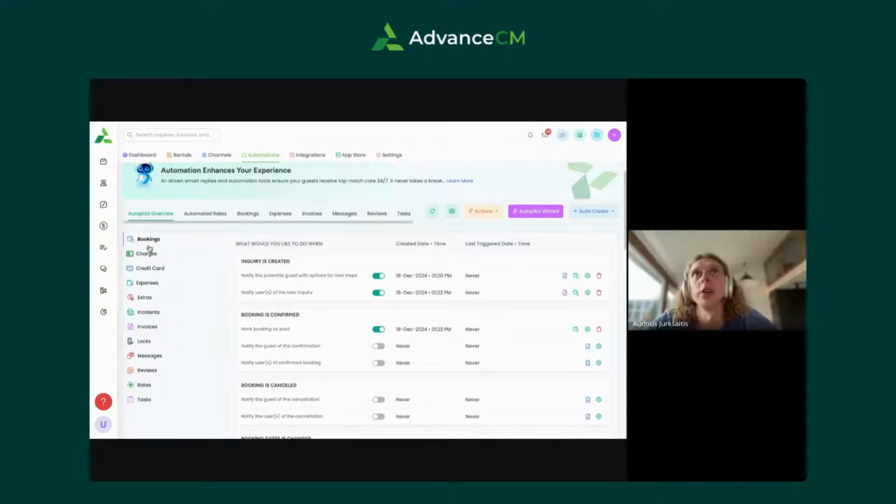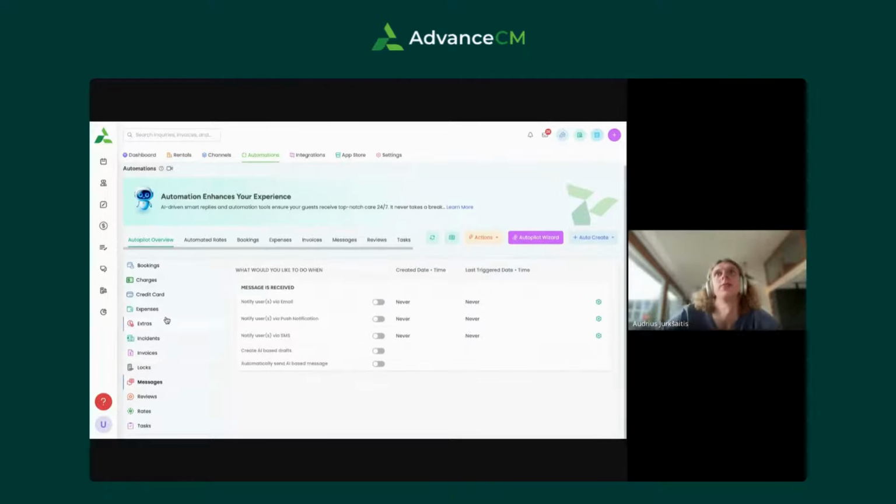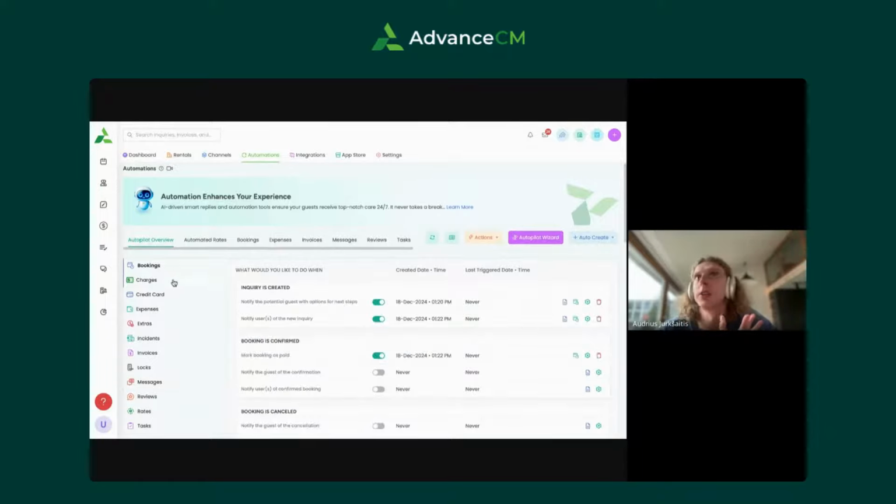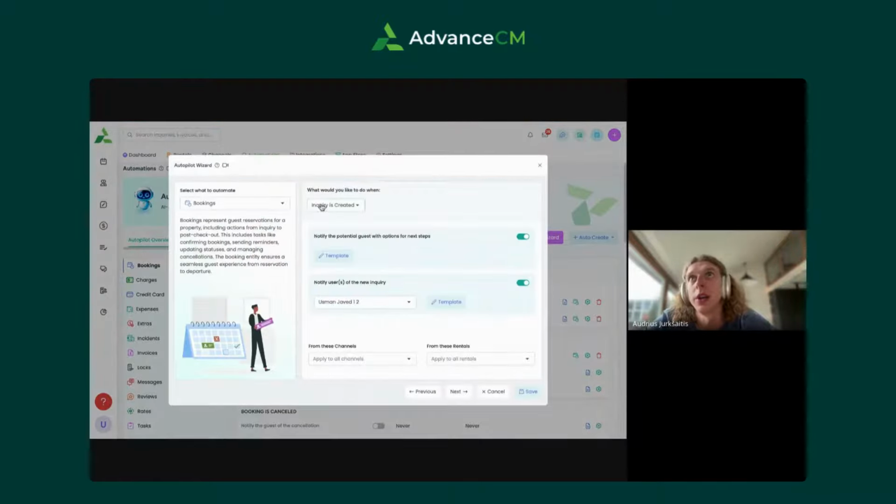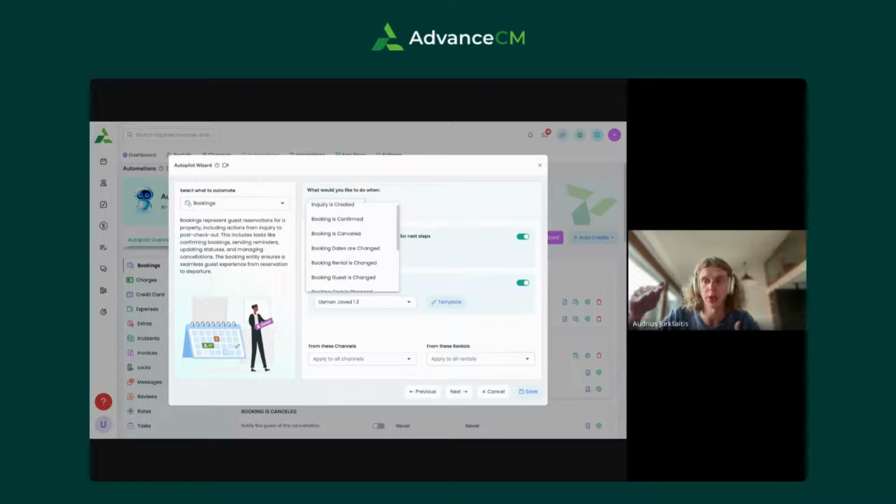Yeah, so I would focus on booking-related automations from the get-go, and message-related things. For example, when a message is received, you can automatically send notifications, and essentially it depends case by case. But what I would do is ensure that we have all the booking-related things. For example, when an inquiry is created, when the booking is confirmed, that we have the templates ready, with all the needed information that the guest needs.